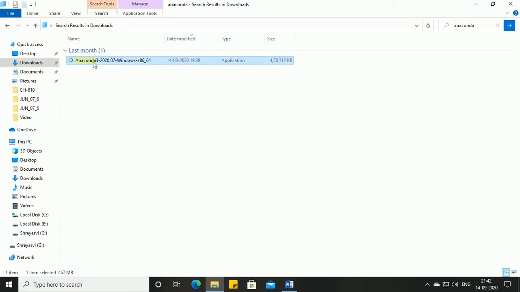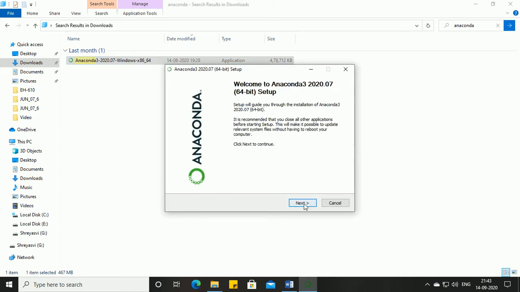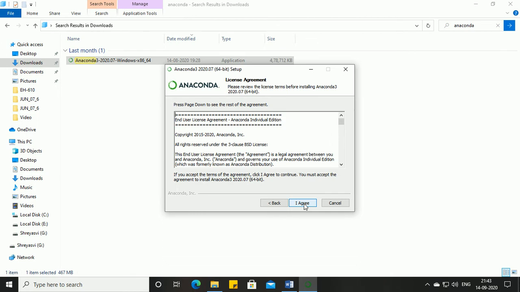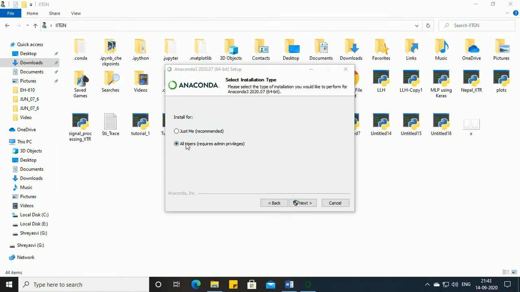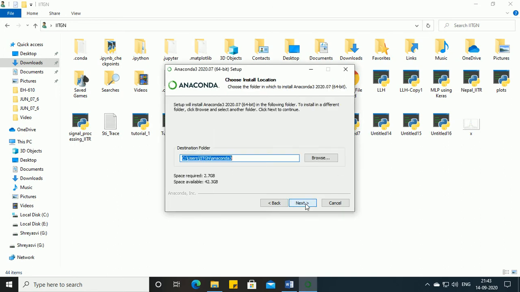Upon completion of the download, open the folder containing the downloaded file and right click, run as administrator, click yes, and next, I agree. Again, this depends upon the user, and I'll go to the first option, that is just me. And again, if you're okay with the folder where the program is getting installed, then go ahead. Otherwise, click browse and you can change the location of the folder.